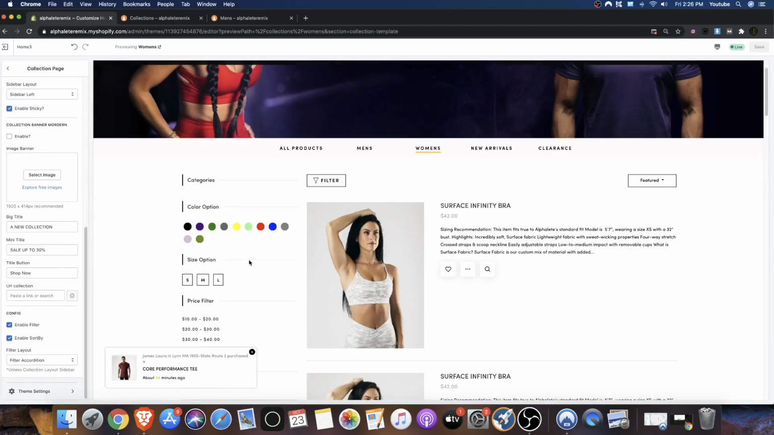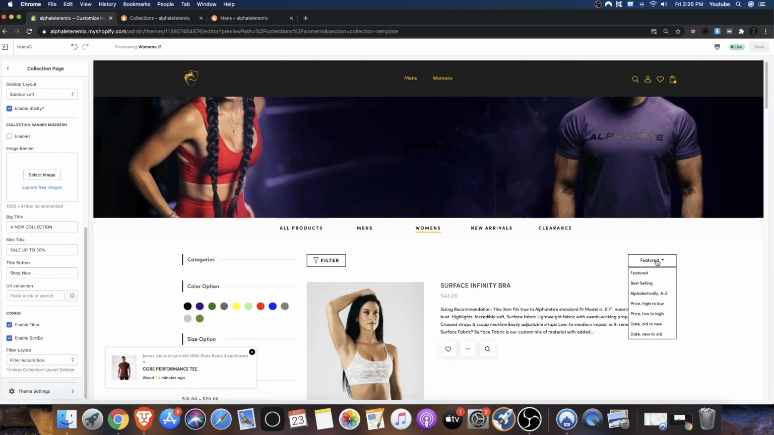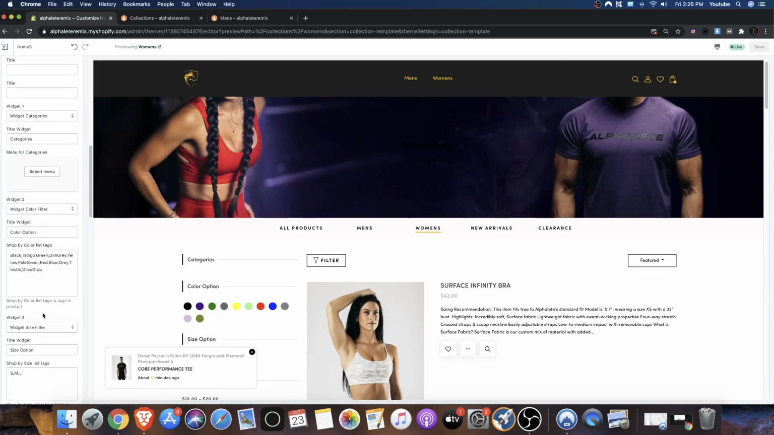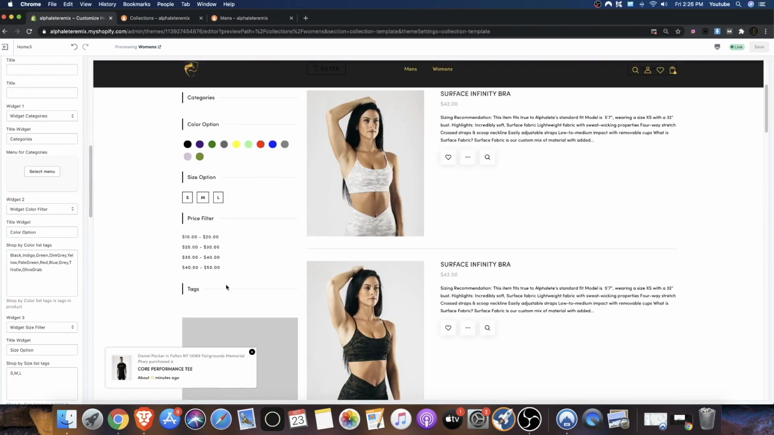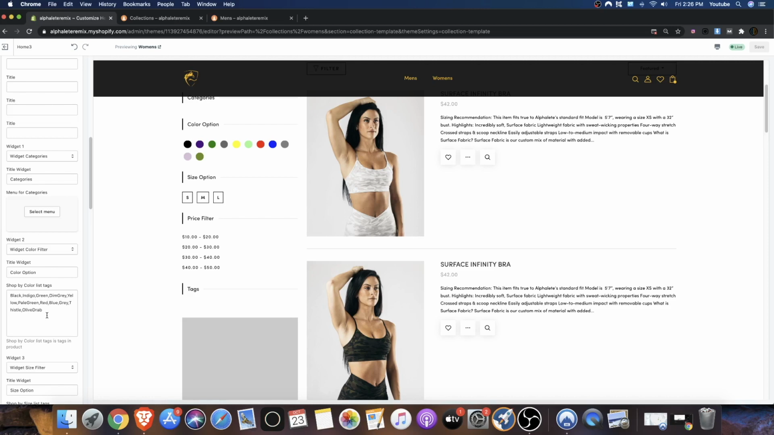We can filter our accordion. So we have an accordion for the sort by, so the filter layout. We can edit kind of how things work there. There's not going to be too much edits on my end in that area. These are the different settings for the filter. So if we have a shop by color list tags, so we have black, we have purple, we have whatever, you're going to want to add certain tags to certain products.